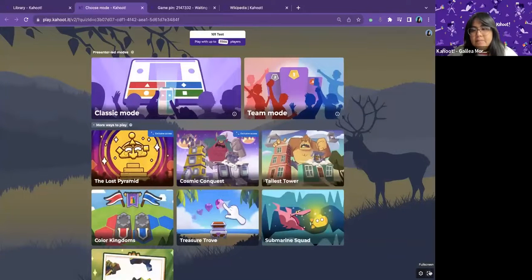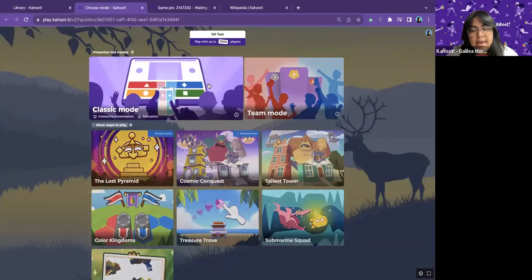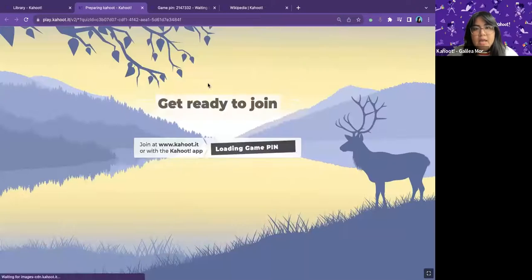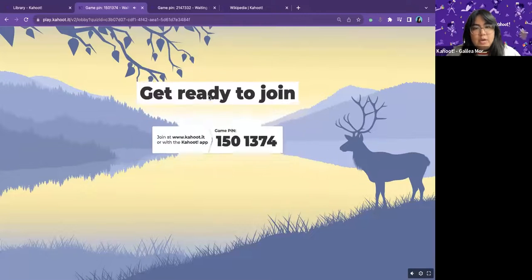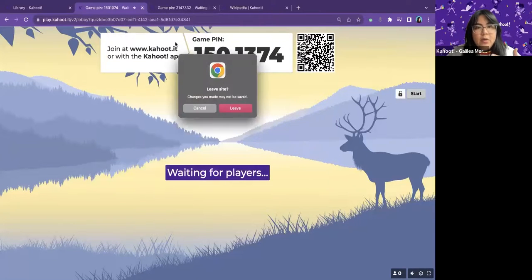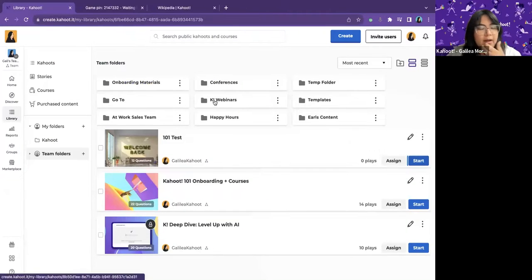Once you decide on what game mode you're going to be using, you then generate your game pin, which is where most of you started the journey today, joining a Kahoot session that we created. I won't leave that up just so we don't have anybody joining it, because we don't need to, but that's just an idea of how it gets played live.